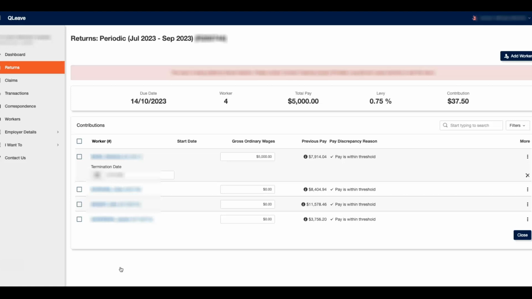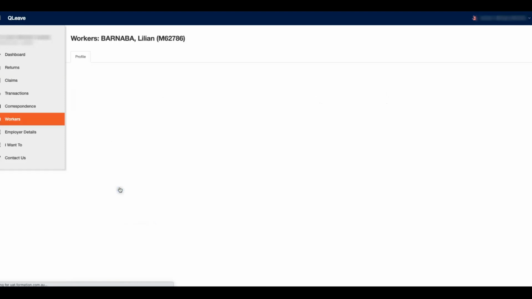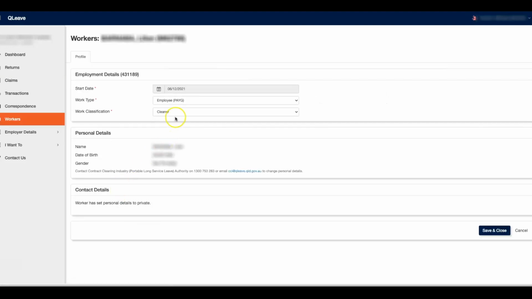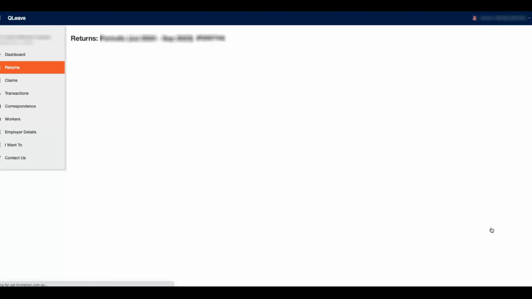For existing workers, you'll need to confirm their work classification and work type hasn't changed this quarter. To do this, click the worker's name, which will open up a new screen where you can edit the worker's employment details. For example, a worker's classification may change from cleaner to supervisor.